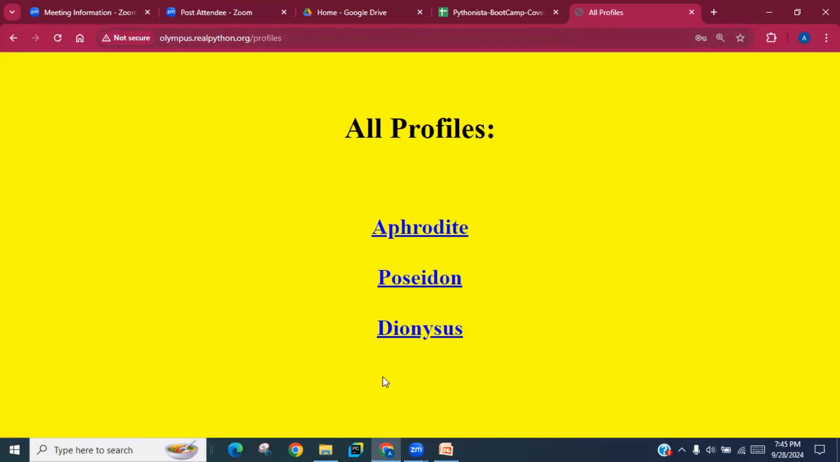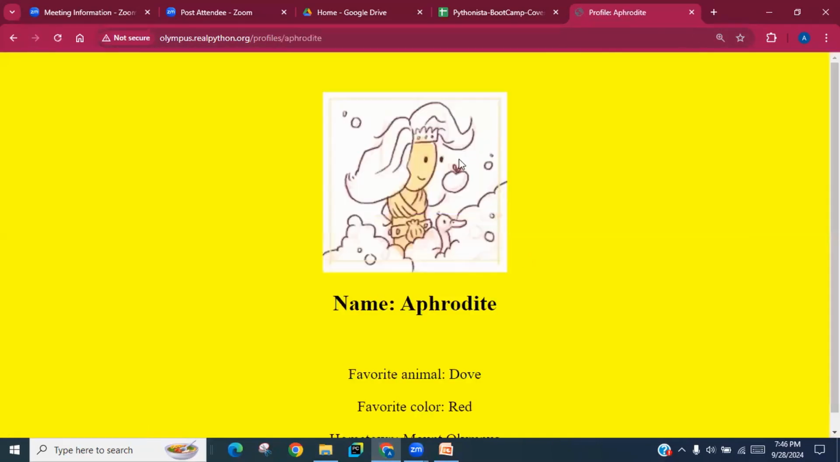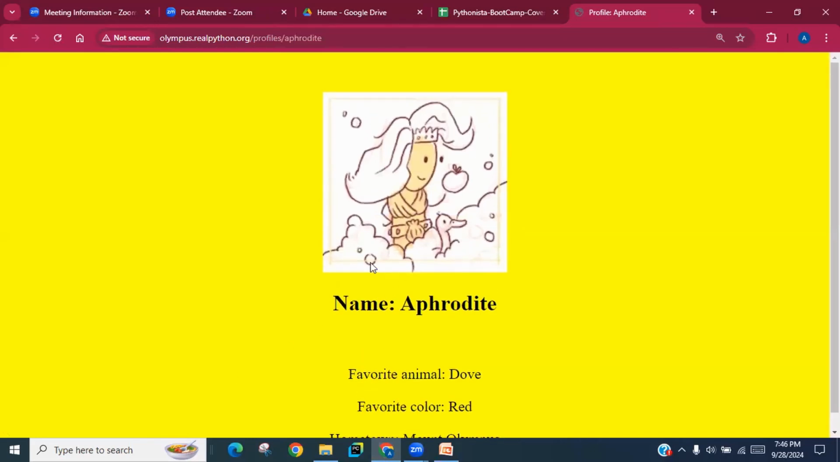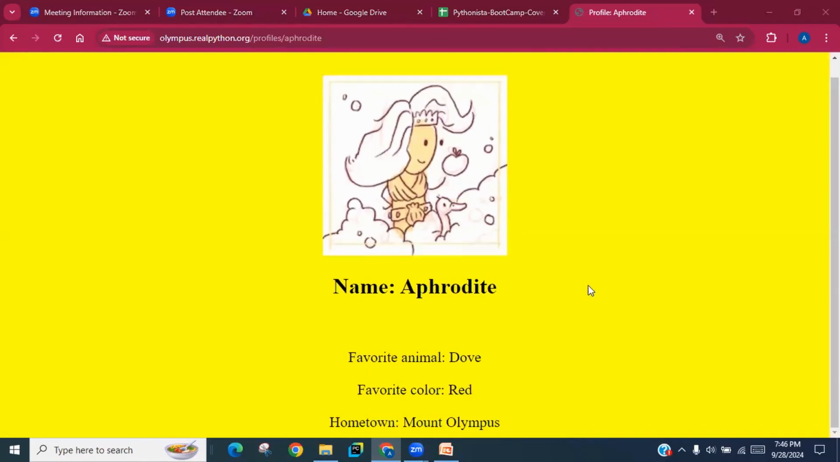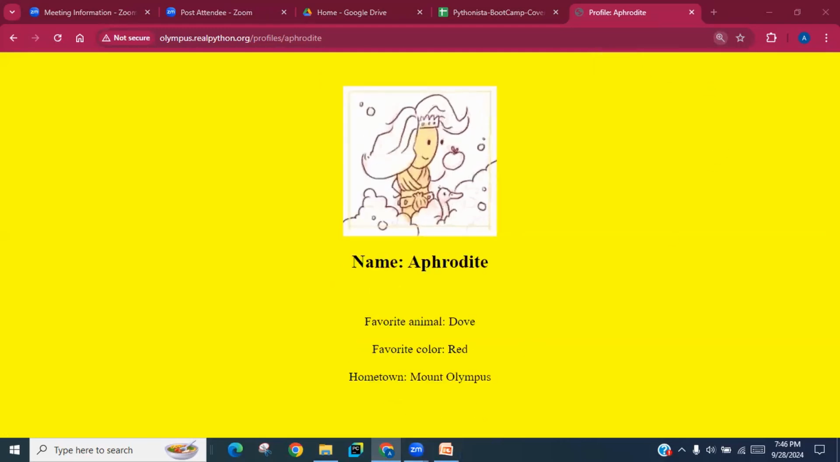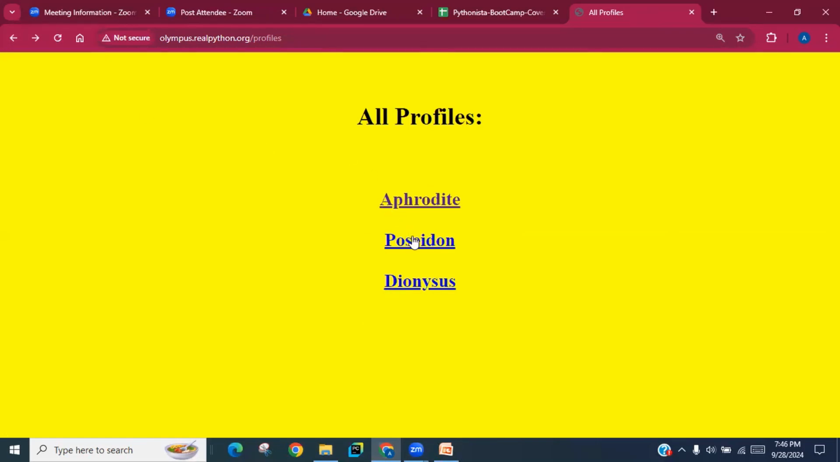Okay, so then you are now just clicking on Aphrodite, all these details: favorite animal, dove, its name, whatever, and all that. And then you can navigate back. His hometown is Mount Olympus. Favorite color red. Some info about the profile of that god. Okay, and then you can navigate back. I think there was a button here to go back, but never mind.